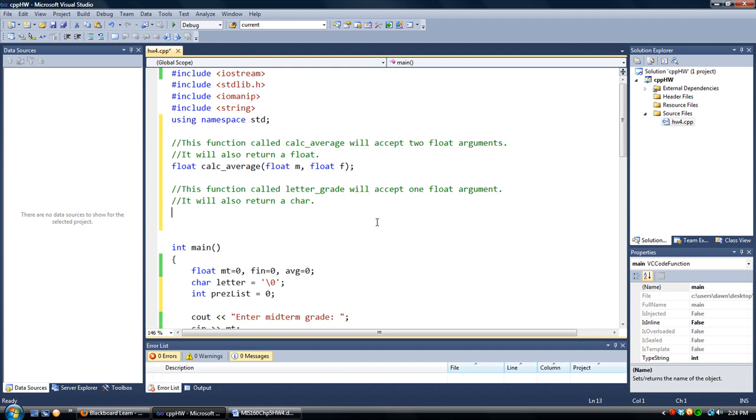Again, let's translate this to code. This plain English is going to be translated to code. So it returns a char, or character, so that you know the return type always starts the function out at the beginning. Okay, so we are also told that the function will be called letter grade. Okay, and it accepts 1 float argument.